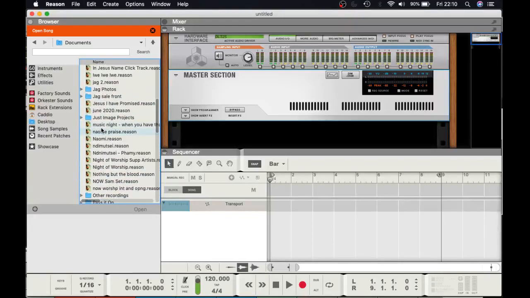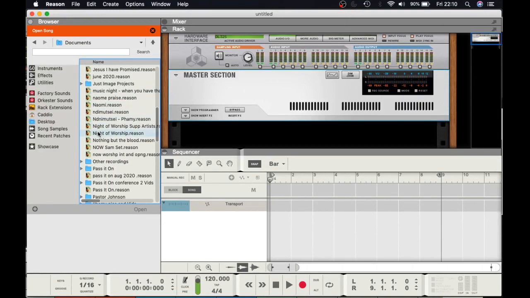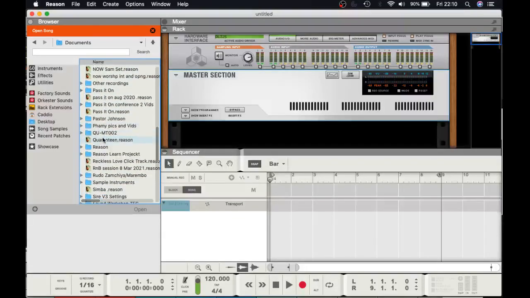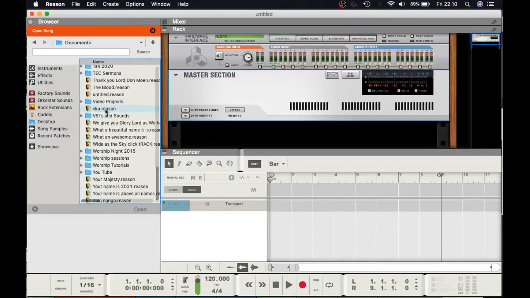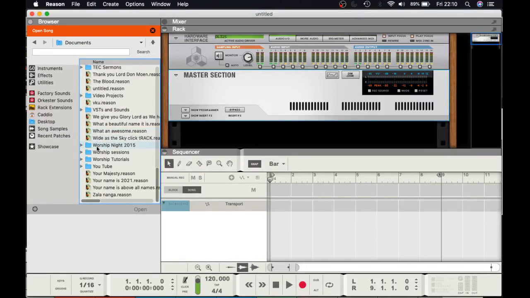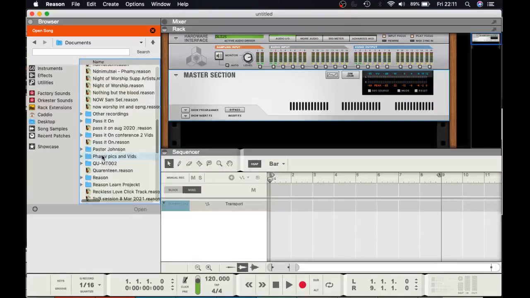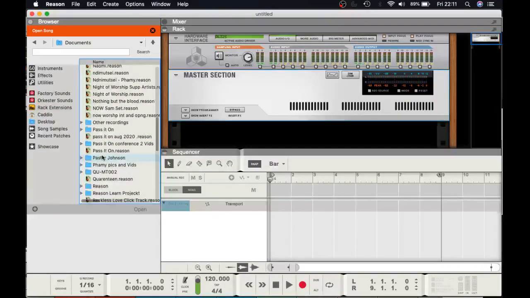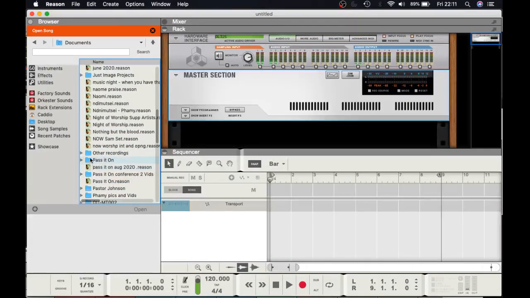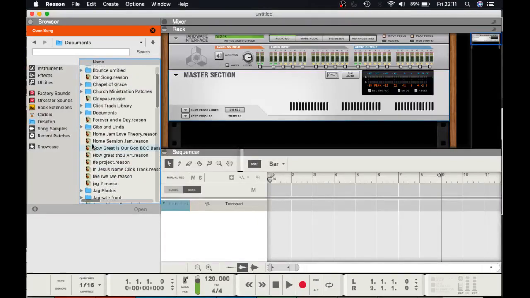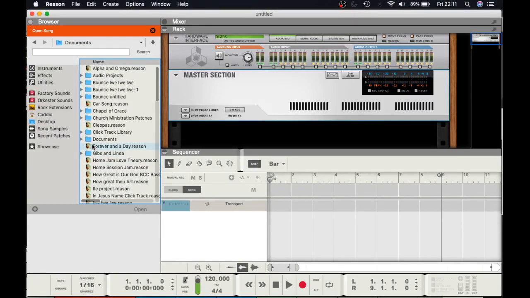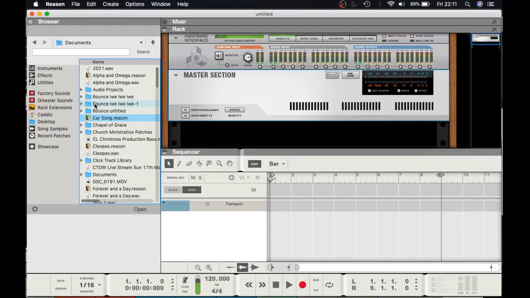Let's find something. Nothing here seems good enough, you know? Let's pick that. I don't know what that is. Let's go with that.